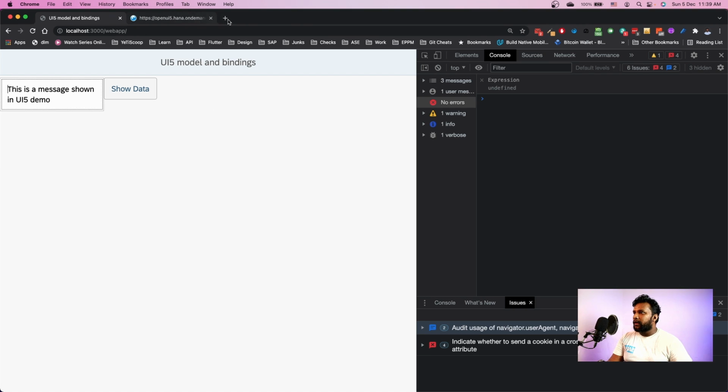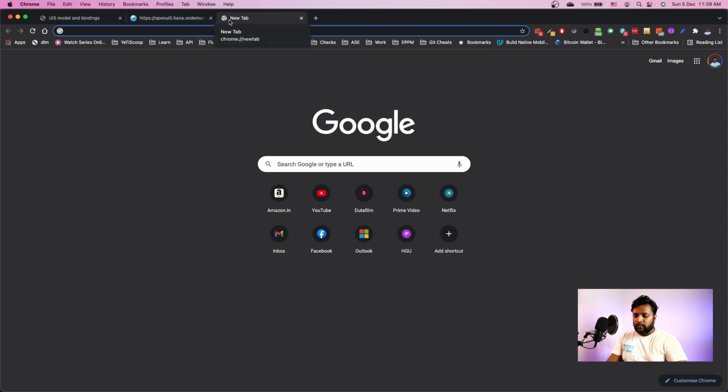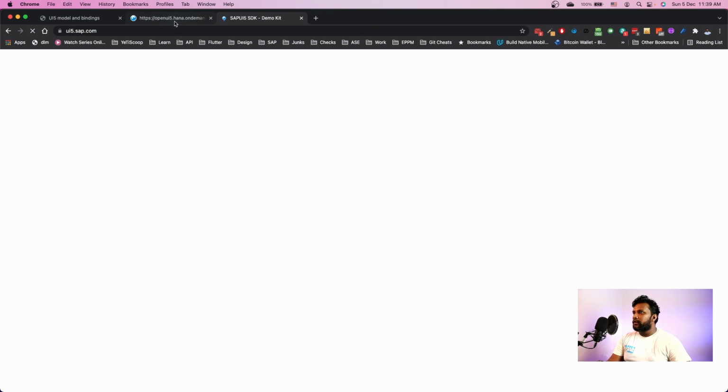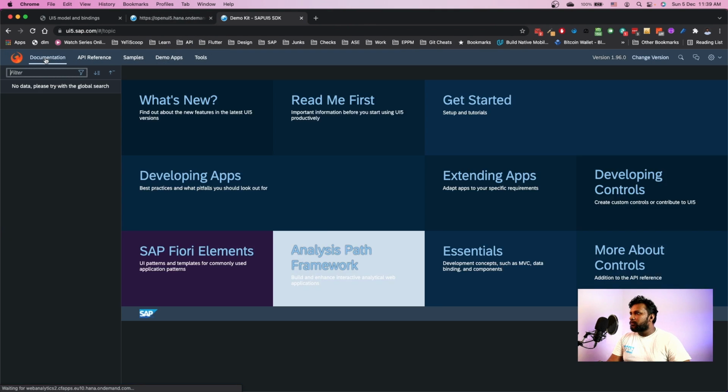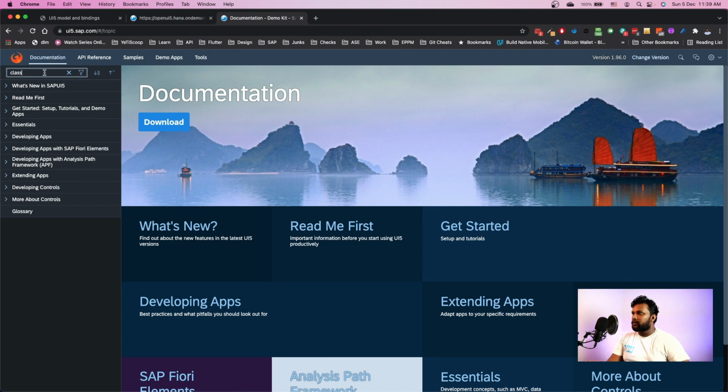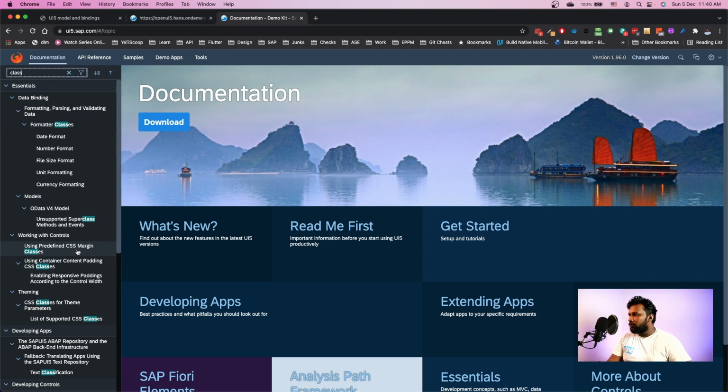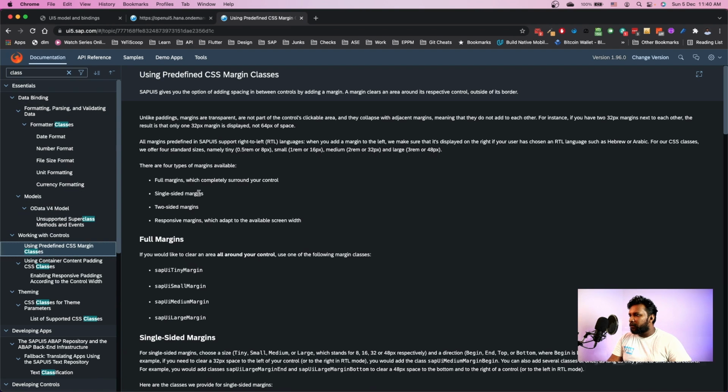Sorry, I have to find the class. So you can find the margin class in your library. It's somewhat similar to what I just wrote. Maybe we'll just search class for CSS. So there are some predefined classes.